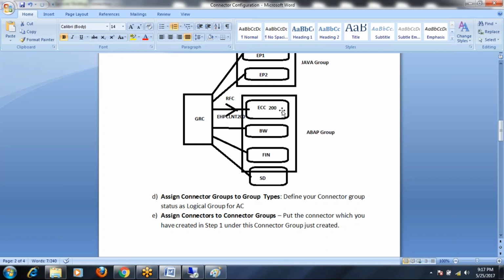That need not be ECC always. It could be BW also. It could be finance also. It could be SD also. But only one system can act as a default for one action.